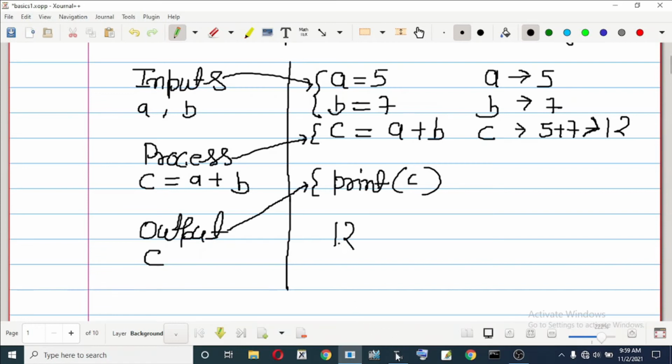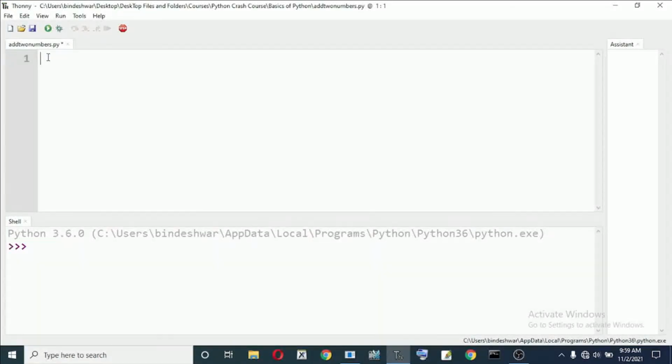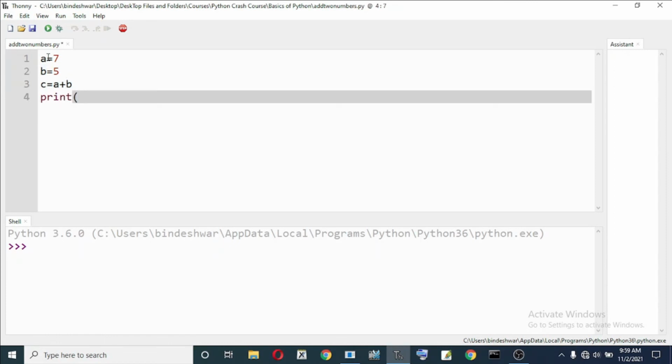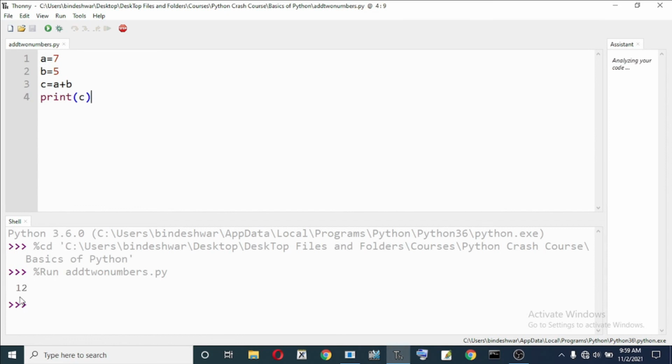Now let us run it in the Thonny editor. Here a is referring to 7 and b is referring to 5. In the demonstration I took a equal to 5 and b equal to 7, but here I am exchanging them, and it doesn't matter. And c is equal to a plus b, and thereafter print it. If you print c and see the value here, you can see 12.